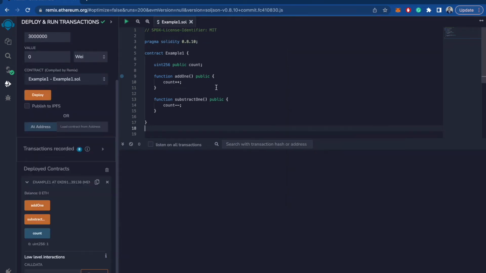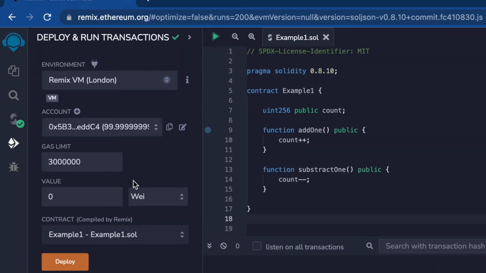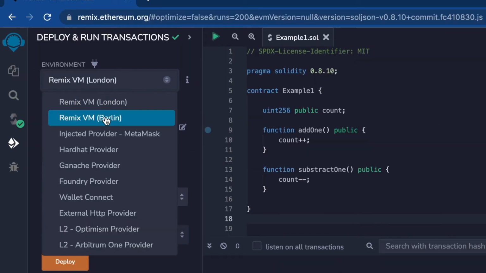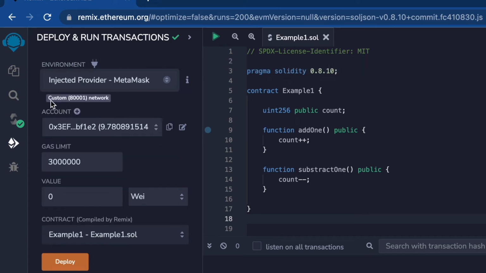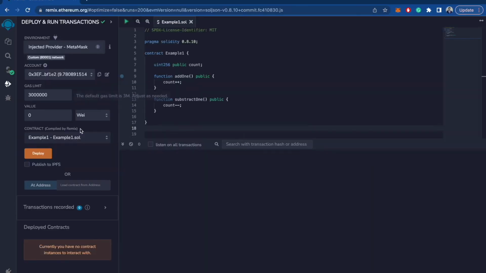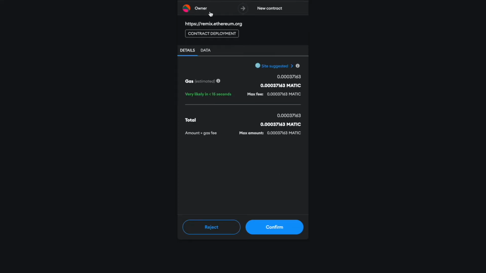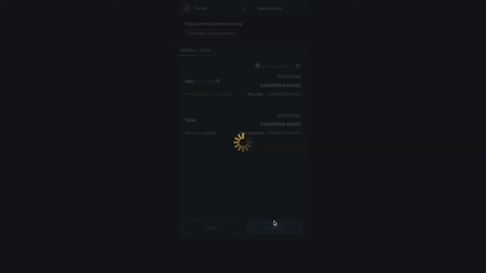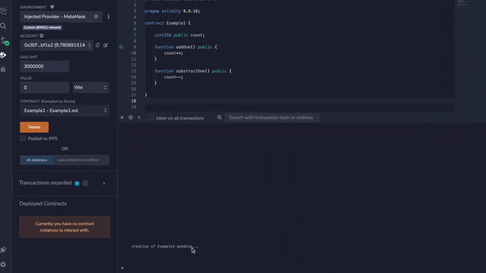So now that we have the MetaMask extension connected and everything is good, we can change the environment here and select the injected provider by MetaMask. Here it says that it's using a custom network, which means that it is connected. To deploy the contract, we just have to click here where it says deploy. It will give us a pop-up from MetaMask just to confirm the transaction. I will confirm it, and the transaction is pending.